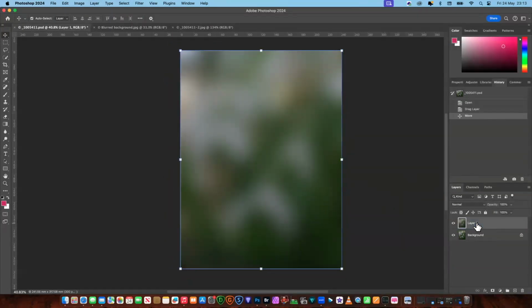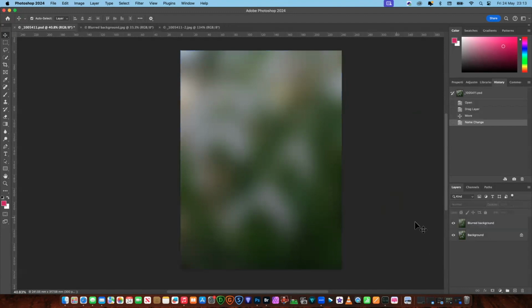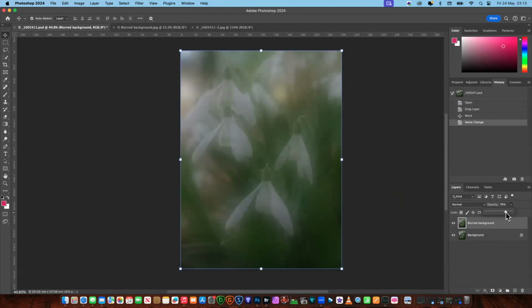Now what we can also do is rename this layer. So I'm going to call this the blurred background. Now I think what we'll do is lower the opacity on this layer so that we can see the image underneath. So if we take it down to around 85%, I'll type it in, 85%. So you can just see the image underneath, so you can see what you're going to be painting out.